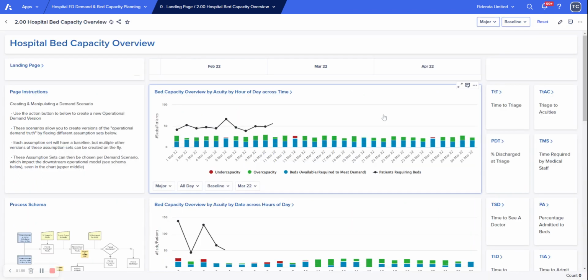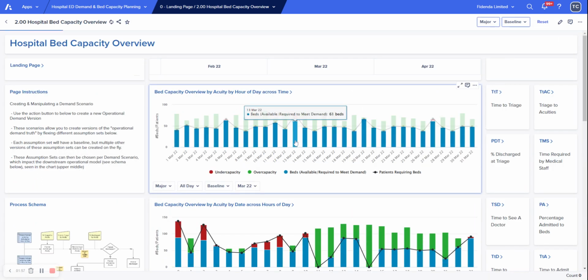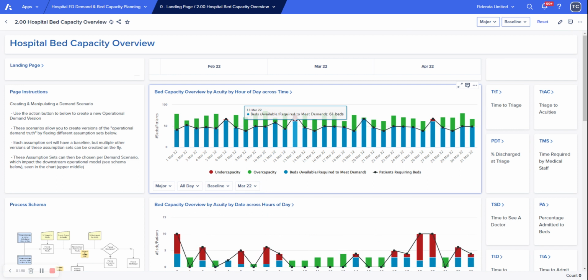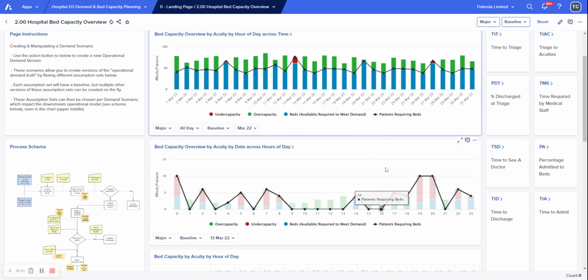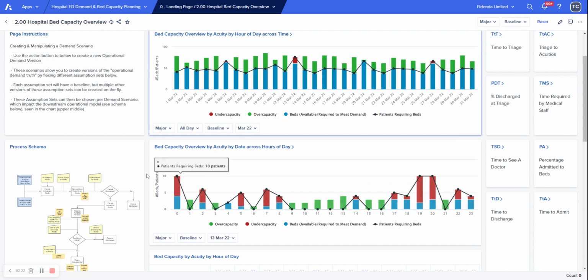So that gives us a really interesting picture. We can see we've got a problem on the 13th of March. And you can see I've clicked on the 13th of March, and down below here, it's zooming in on that day. And we can see that it's showing us what the picture looks like each hour of the day. And I can see, for example, that we've got a problem in the early hours of the day ahead of 9 o'clock. And we've got a problem later on in the day in the early evening.